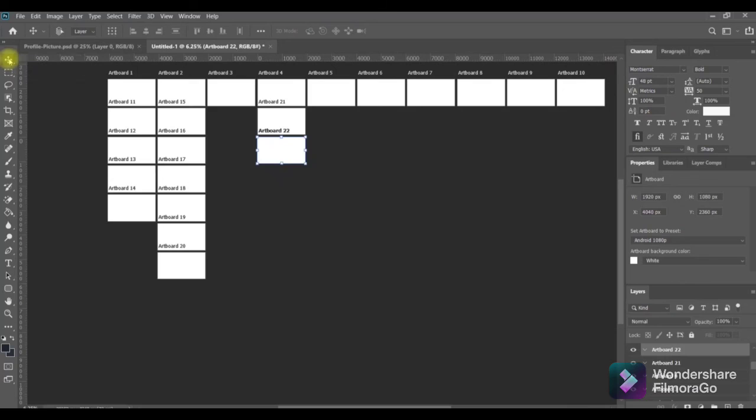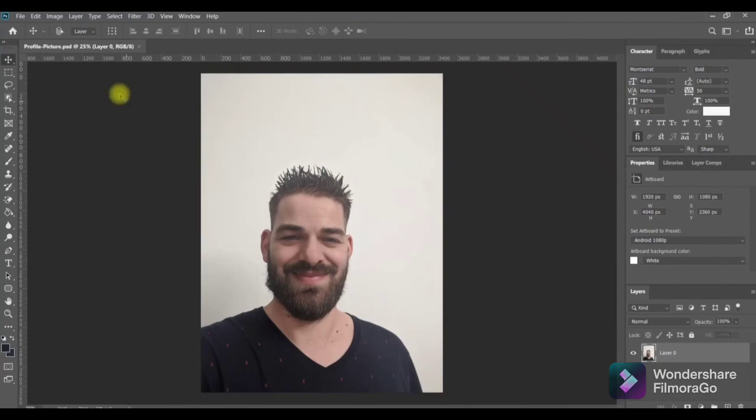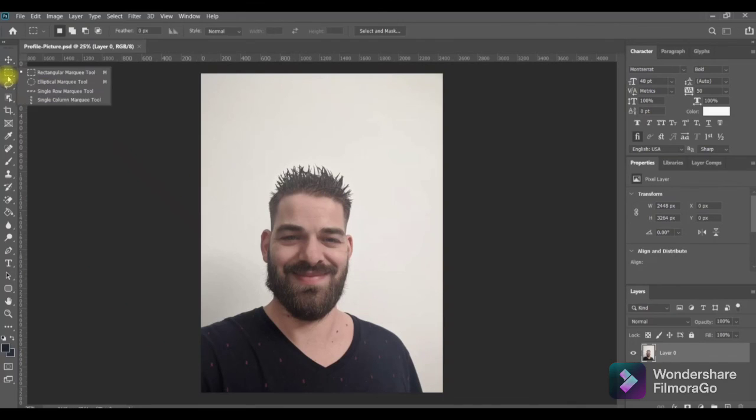All right. So what I'm going to do, we're going to close this document out. We're not going to save it. We're going to keep this picture of my lovely face up. And in the next video, we're going to talk about these tools right here, the rectangular marquee tool, the elliptical marquee tool, the single row marquee tool, and the single column marquee tool. And let's see what kind of mischief we can get into with photoshopping my lovely face here.